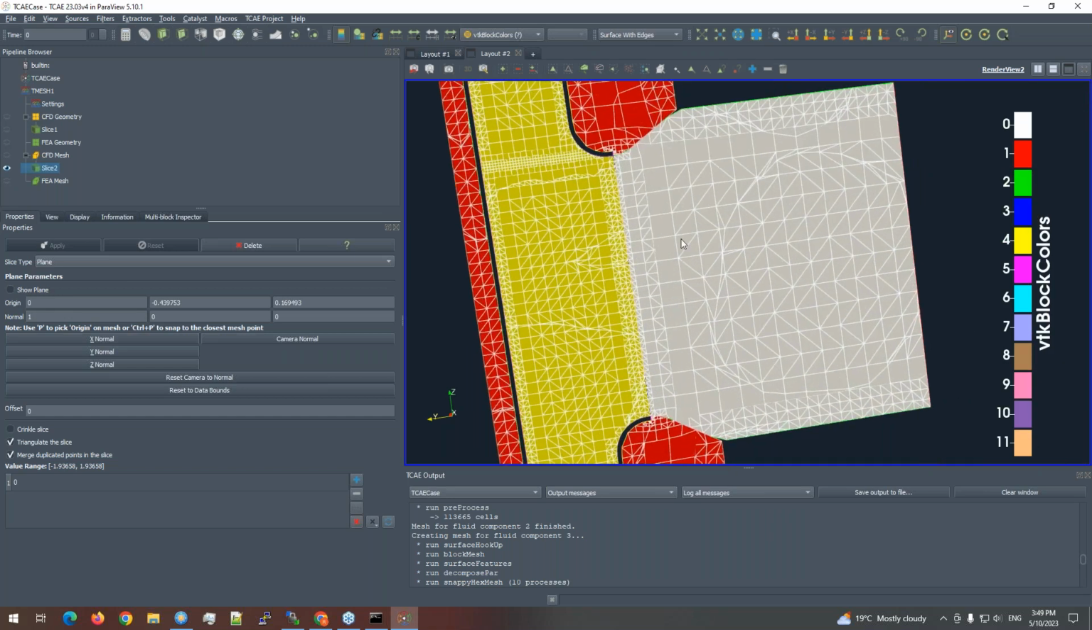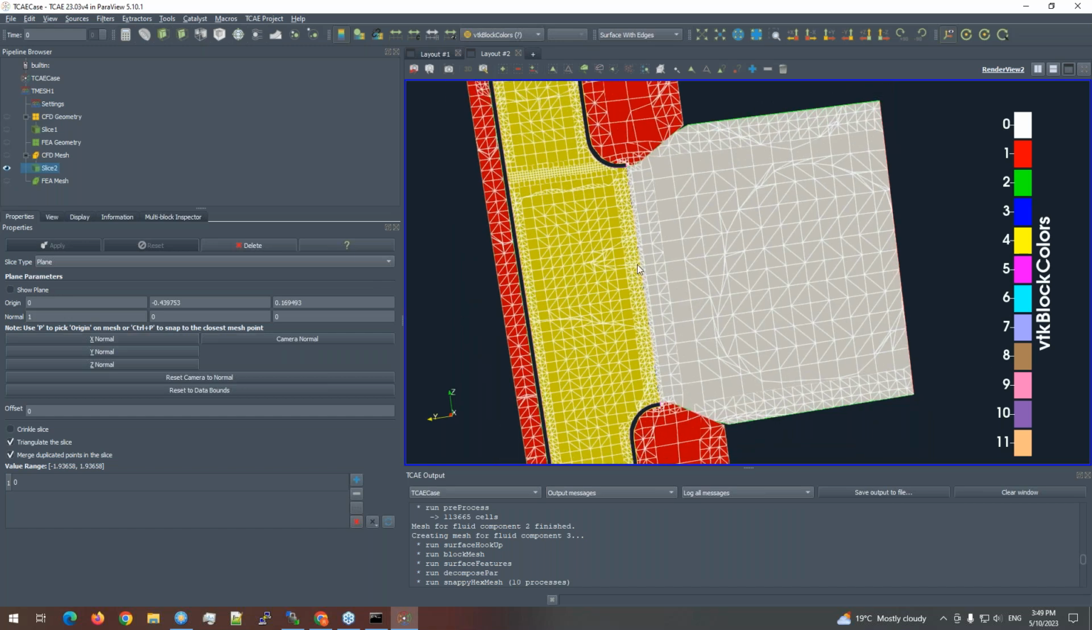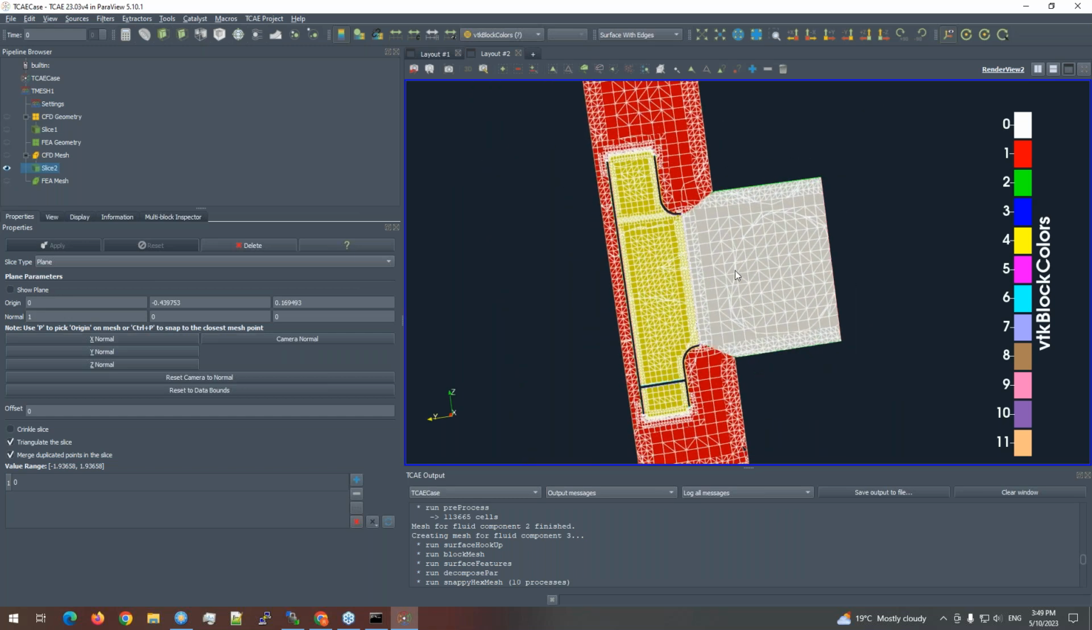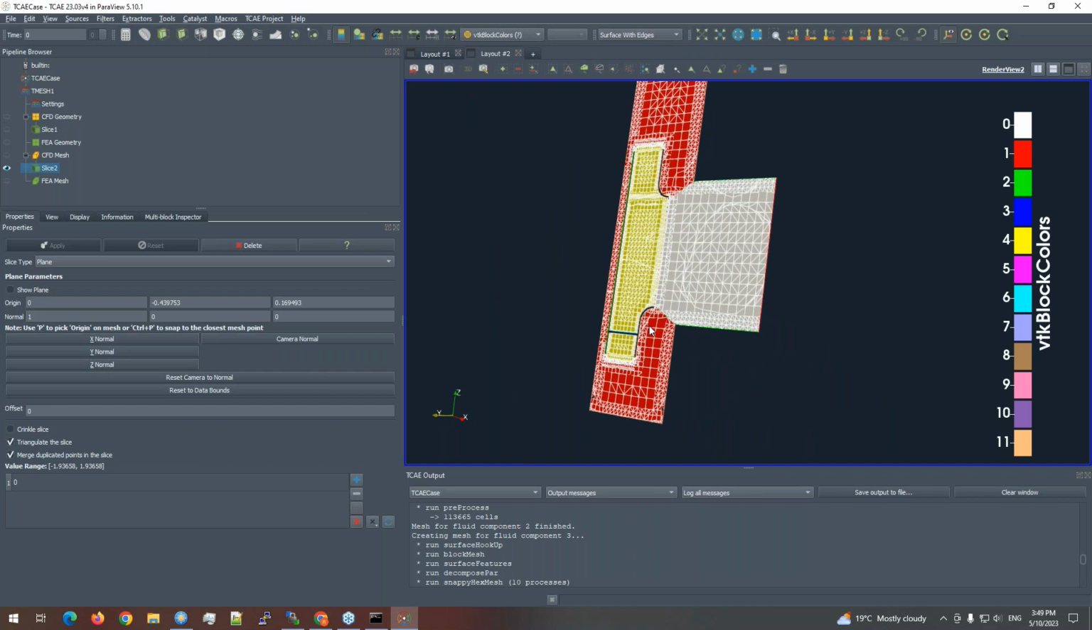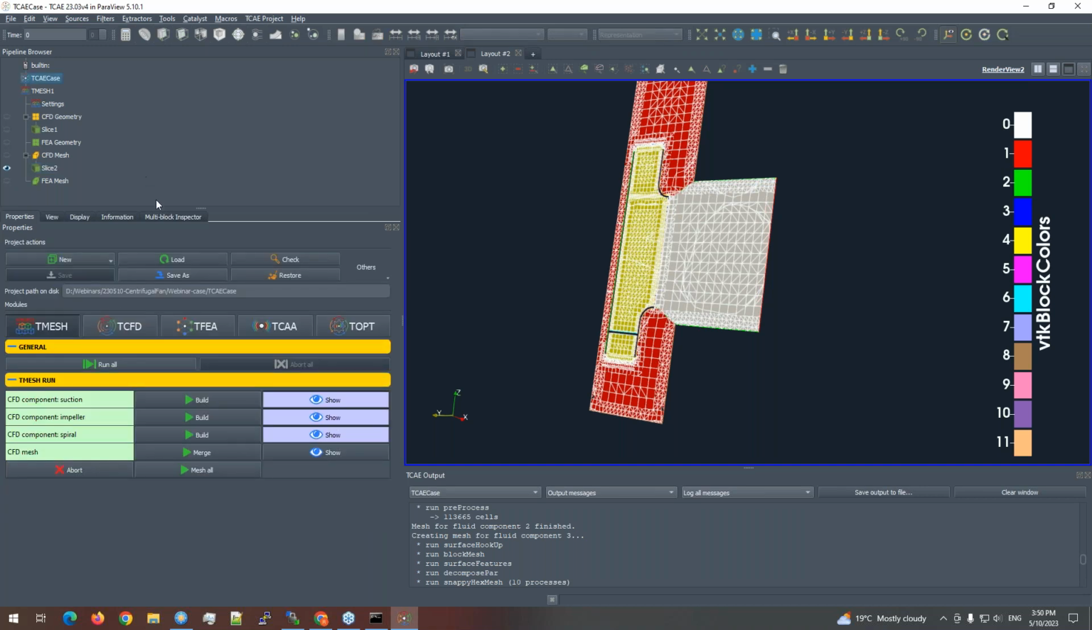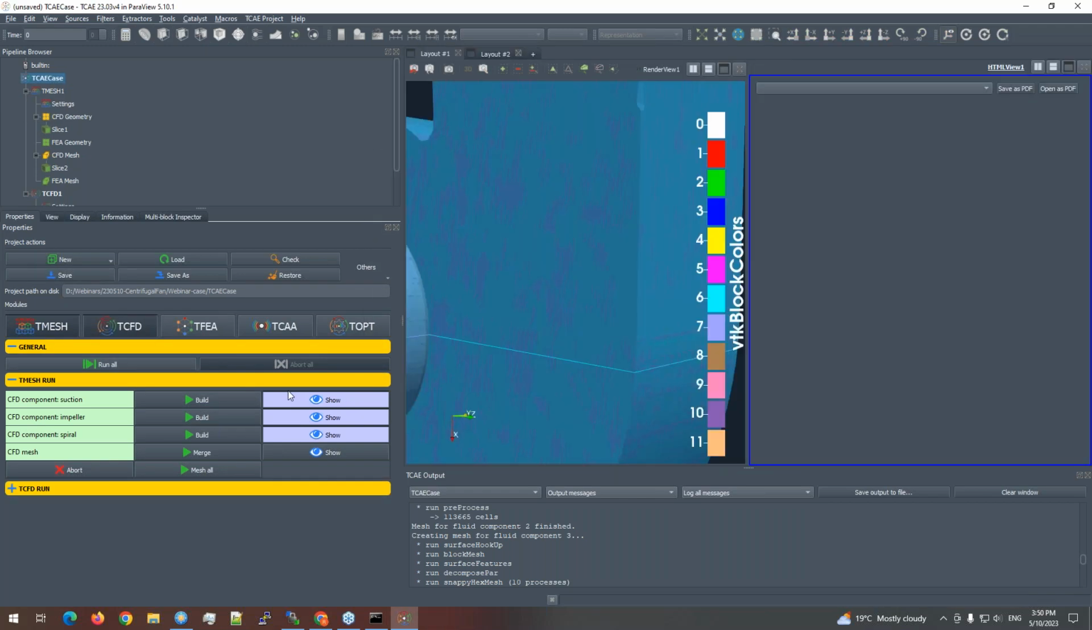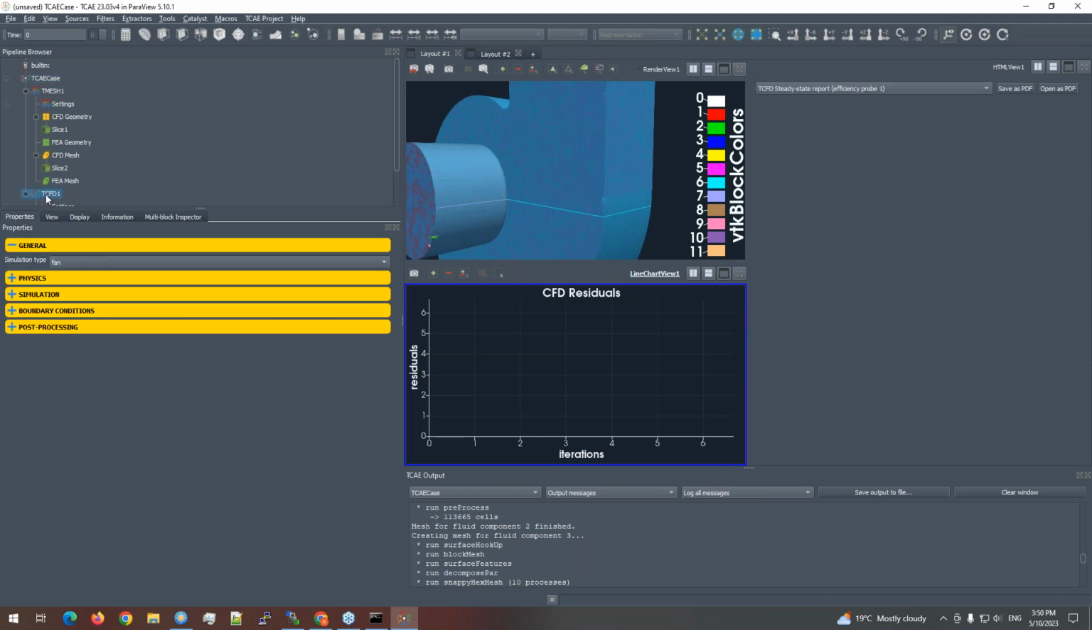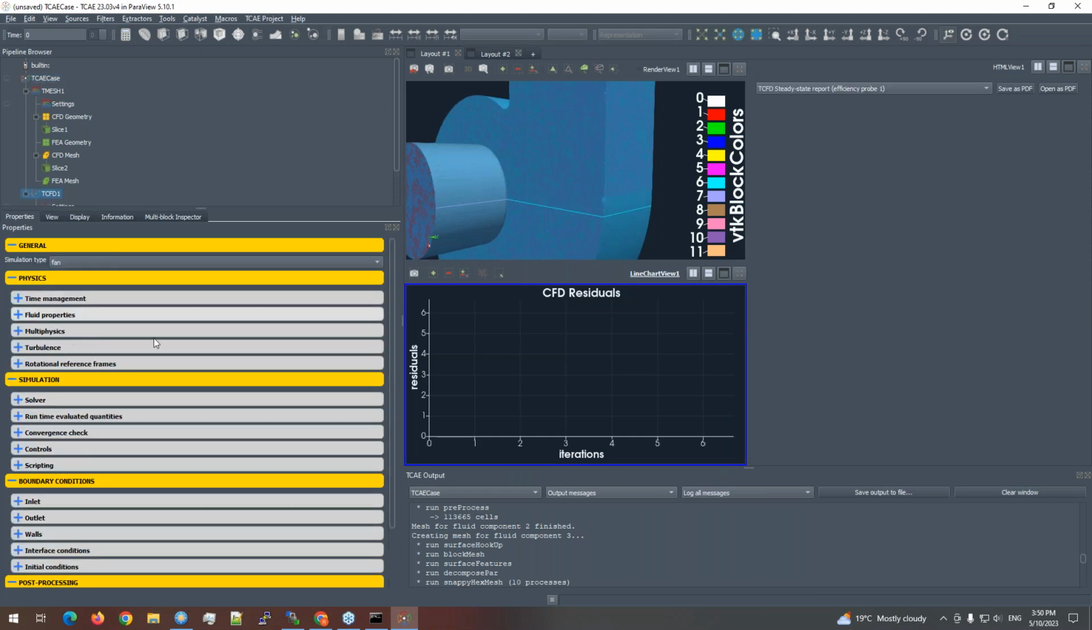Of course, for accuracy, we would need a much higher level of refinement in this place. We would also need the inflation layer to have better accuracy. But for now, I think this mesh is ready for the simulation, but we can't expect any precise results. All right, so when I am satisfied with the mesh, we can move on to setting up the CFD simulation. So I will enable the TCFD module, click on the module, and let's quickly preset the simulation parameters.